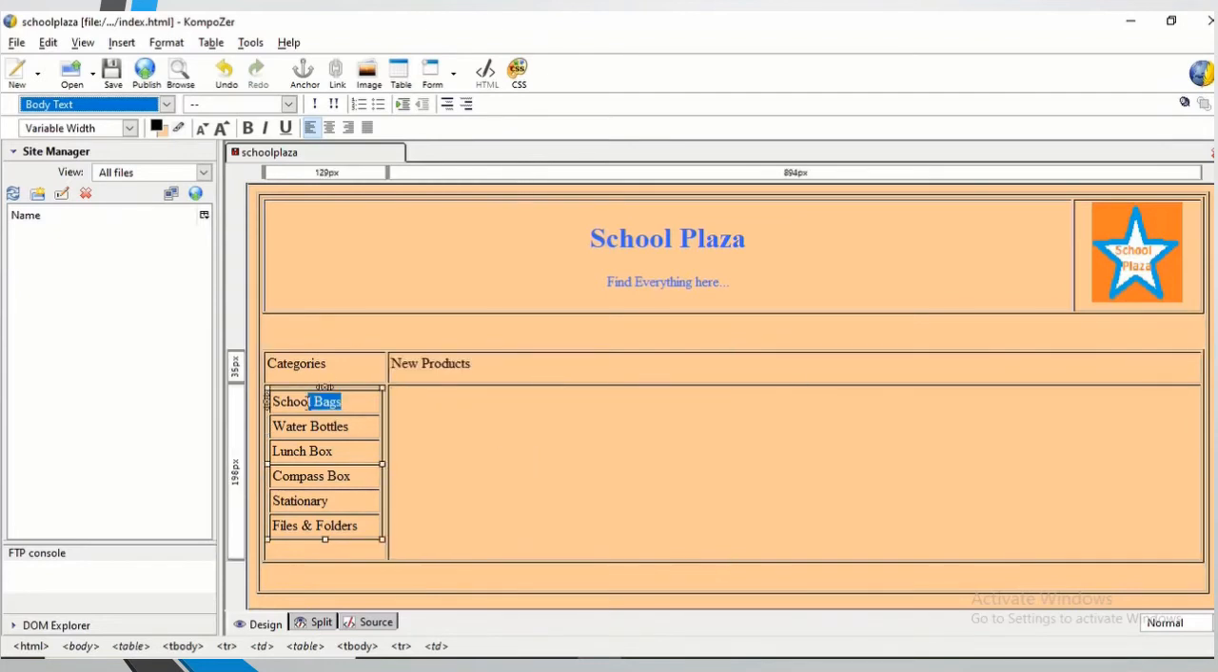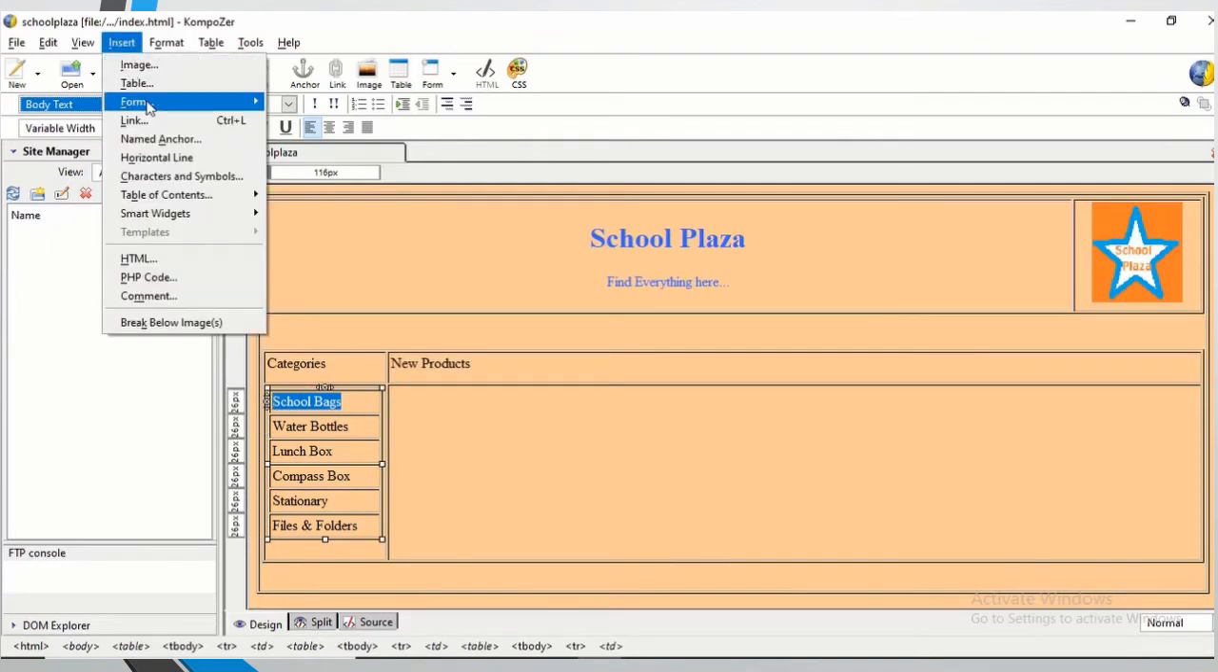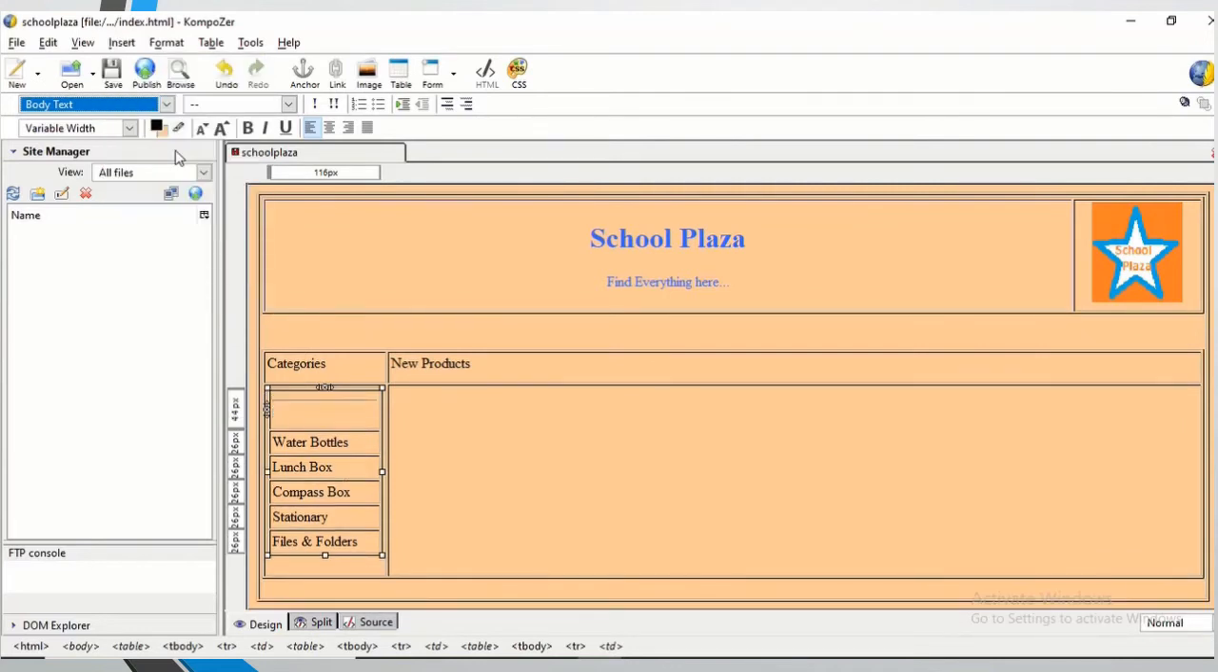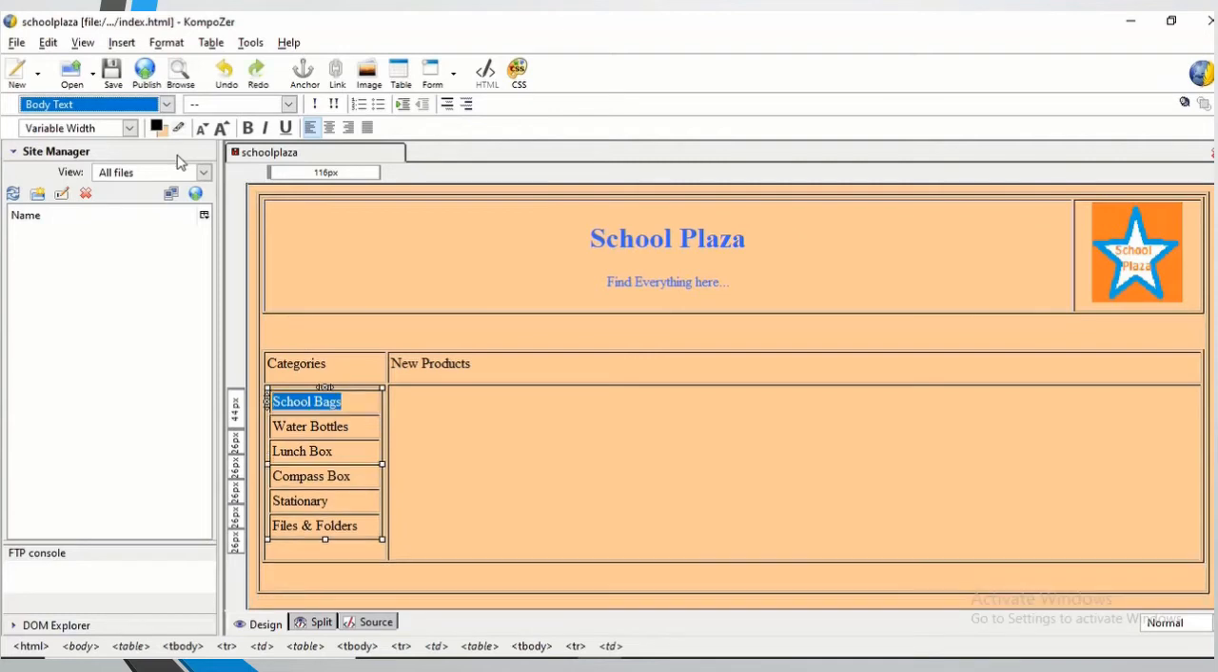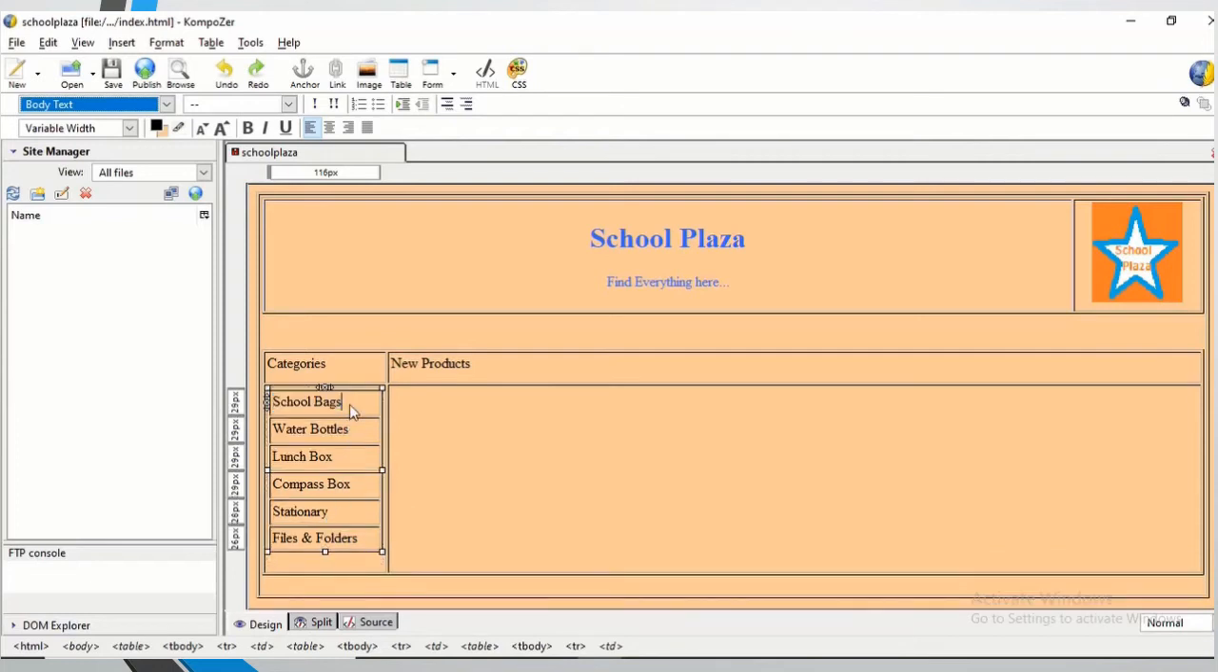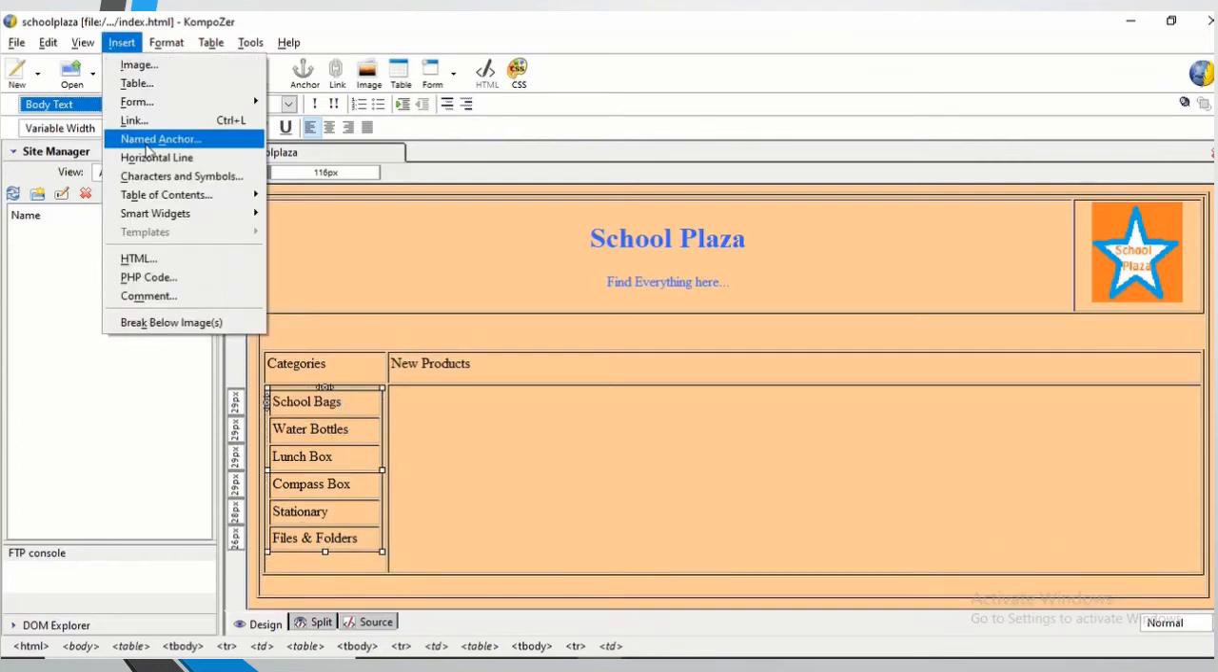Now we are going to insert a horizontal line below each link. So select the first link, for example school bags, go to insert and then select horizontal line. In the same way, do the same process for all other links.